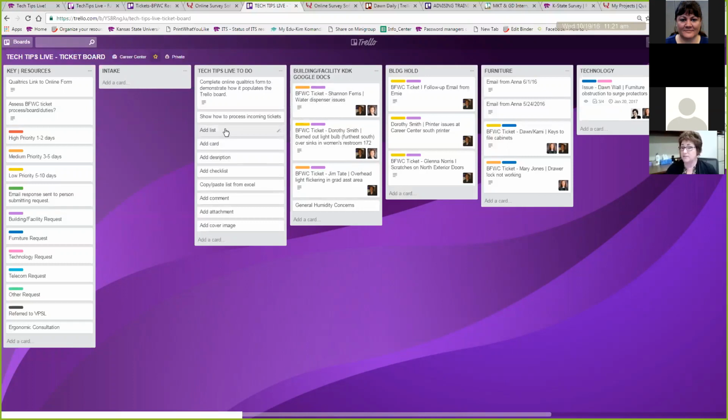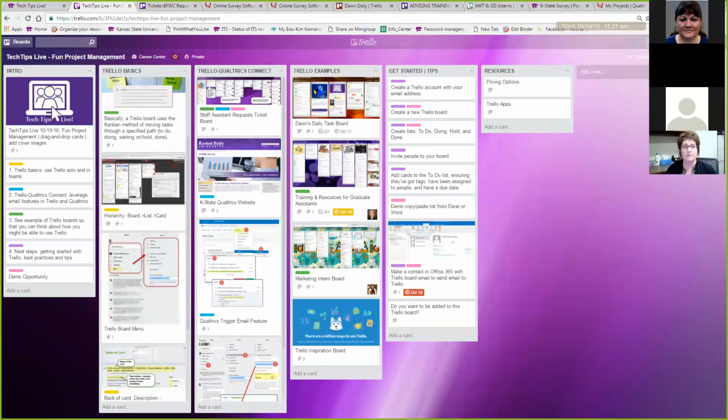So just quickly, if you're getting started for the first time on a board, I'm going to actually move this one out of the way here for just a moment. And we're going to create a new Trello board. So I'm just going to go over to the right-hand side of this Trello board that I'm on. You'll see the plus sign right beside my profile picture. I'm going to click that and create a board.